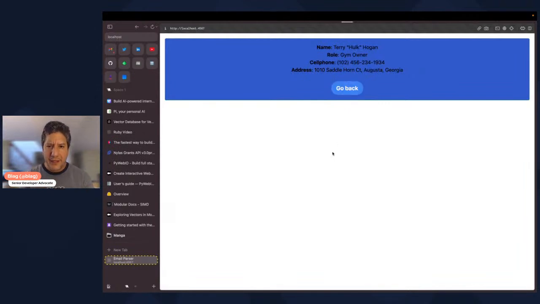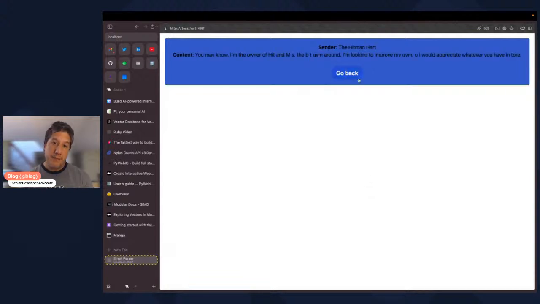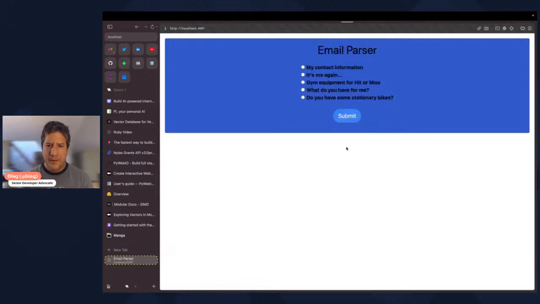So let's go back and let's see if we have another email that we can extract some information from, like this gym equipment one. It's hit or miss. Not all emails have information that you can parse, but let's see if this has something. Yeah. So it's just going to give me the sender and the content. So there's really nothing much in there, but at least it's giving me back something. So let's go back. Let's try this one. It's me again.